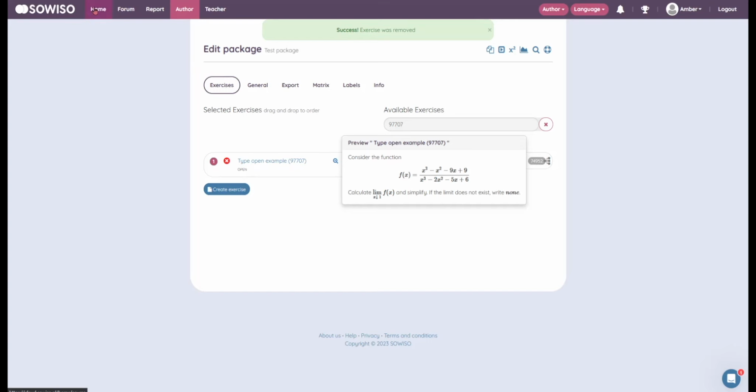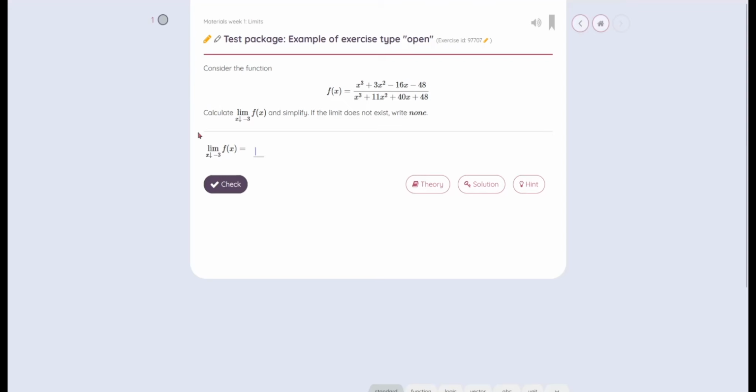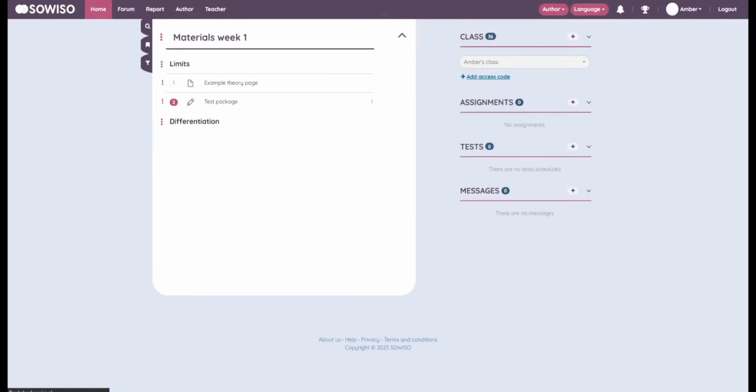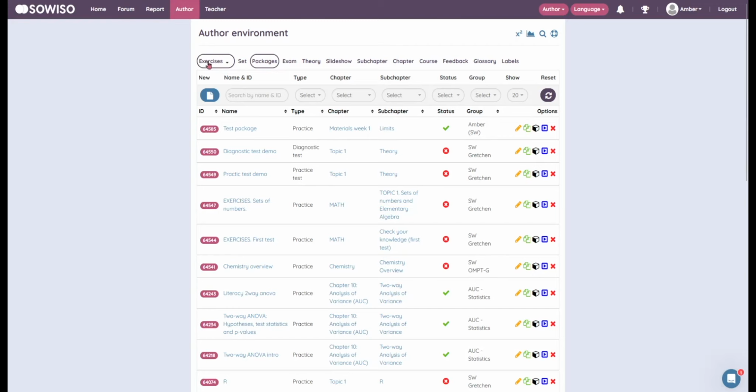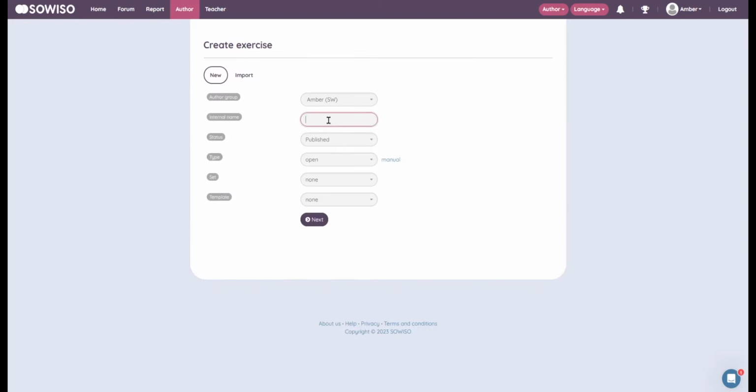So if I go home, I can see the package that I just made and I see a 1, which means that there's only one exercise in this package, namely the open exercise that you have seen before, this one. But now we want to add another exercise. So we will make an exercise by going to Author, clicking on Exercises, and then New. So the name I will give to the exercise is Adding Numbers.